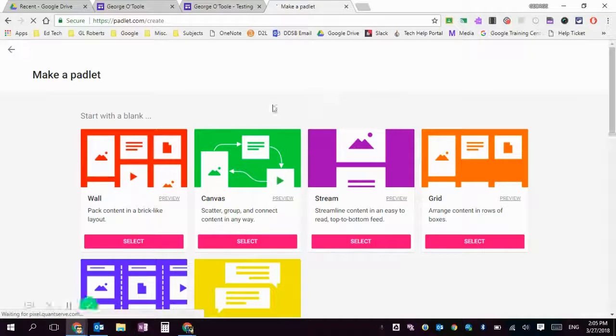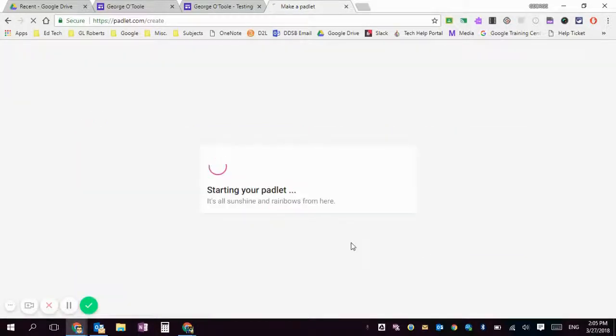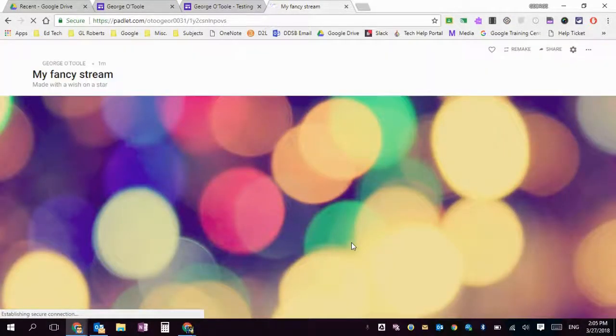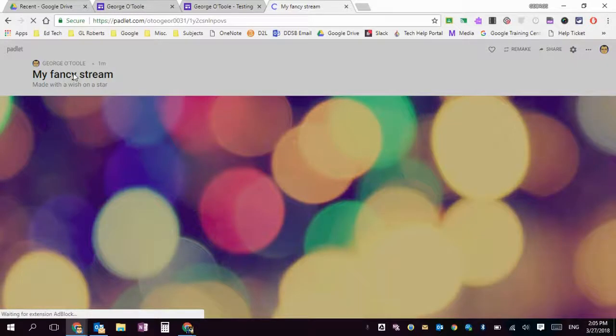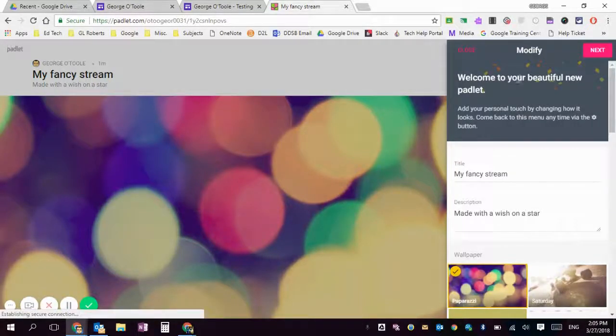and it's going to give you a bunch of choices. And the best choice, I think, for you to use is the stream here. So you're going to select stream, and it's starting our Padlet. And there is an interesting background here for me. It says my fancy stream. I'm going to be able to change that later. So this is my beautiful new Padlet. So I like the title, made with a wish on a star. It's all very nice, but really all I want is comments.